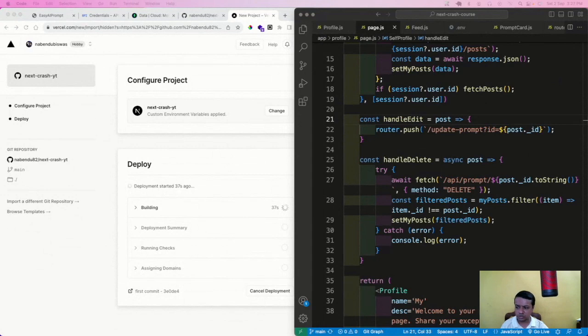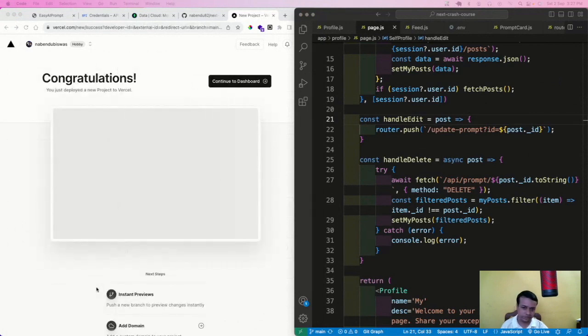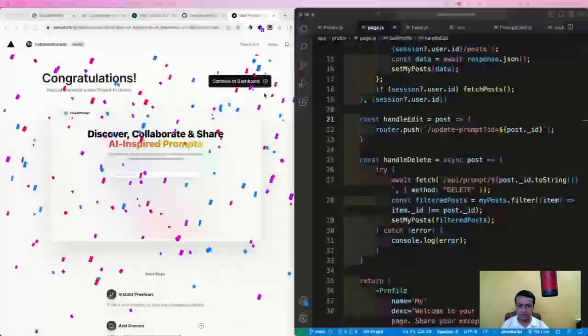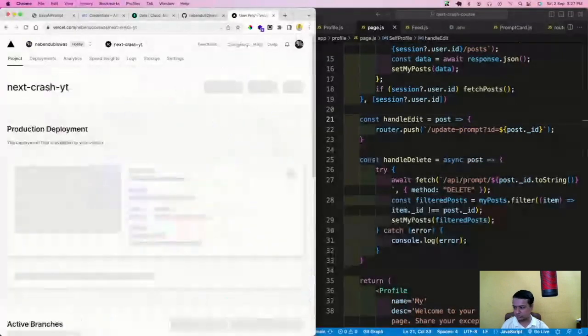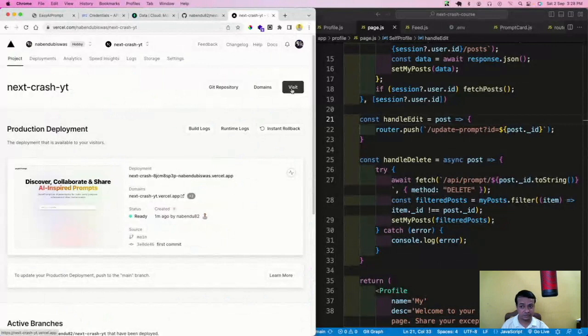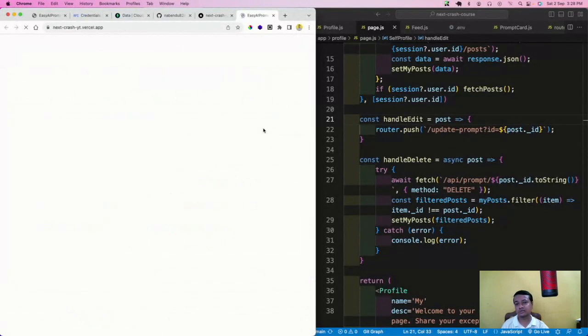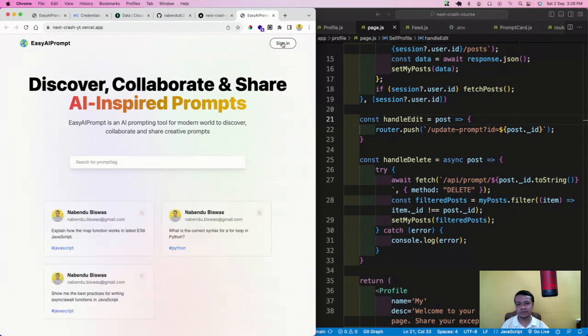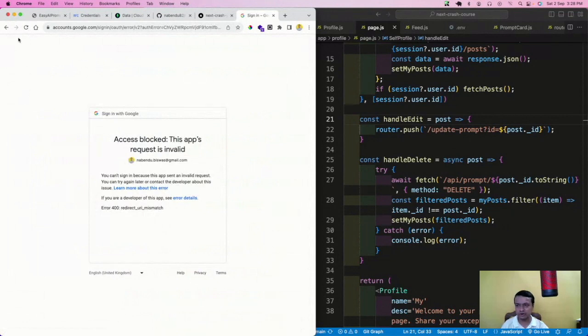So when it is sort of failing, we are going to take that deploy URL, because we'll get one deployment URL, and we need to add that deployment URL in our NEXTAUTH URL and the auth URL internal. Okay, so see, it is done. It doesn't take much time because it is Vercel. So you'll get this nice thing. Now continue to dashboard and visit it. Okay, and see, visit it, but this sign in will not work anyways.